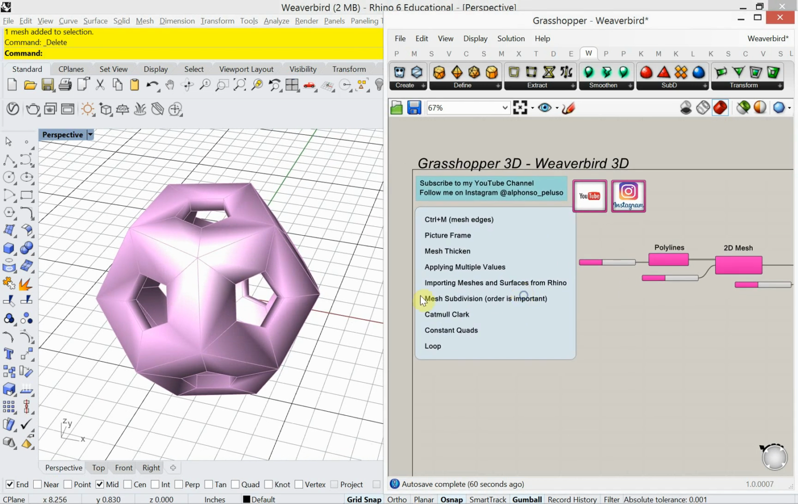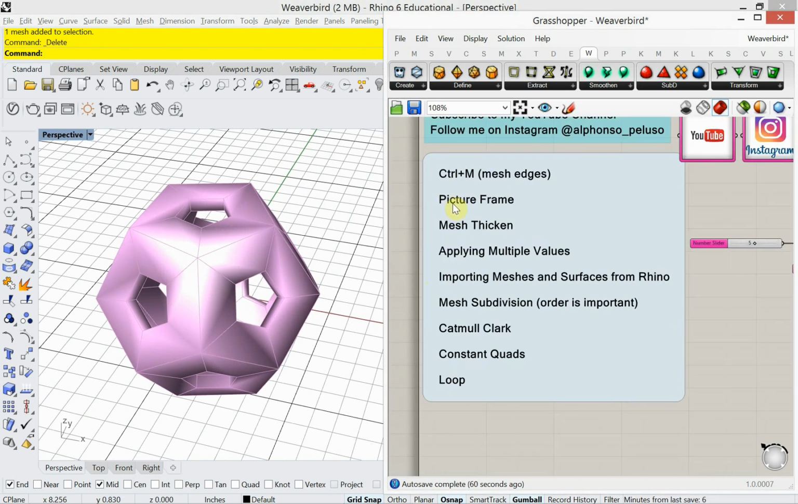Okay, so we looked at Control M, we looked at picture frame, we looked at mesh thicken. We haven't looked at applying multiple values yet, and I think I'm going to save that because I think that is the coolest thing you can do. So we'll save that. The next thing is importing meshes or surfaces from Rhino.